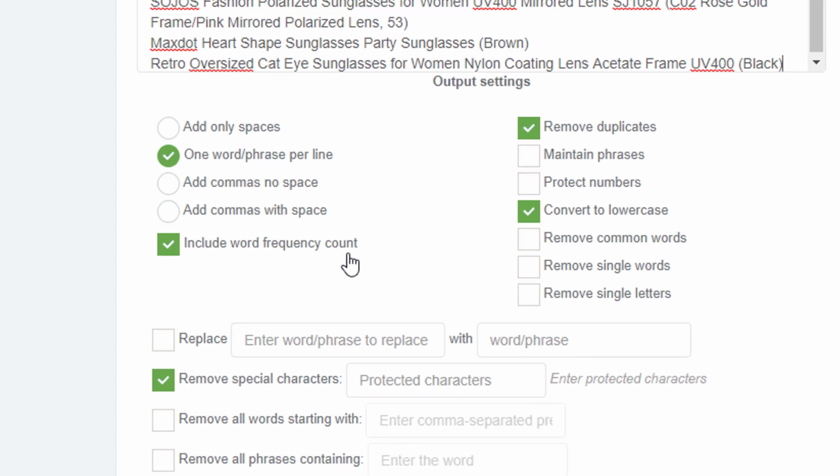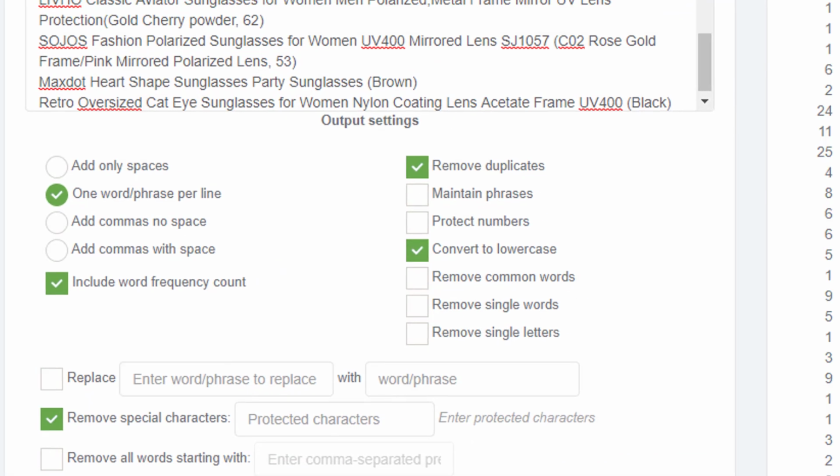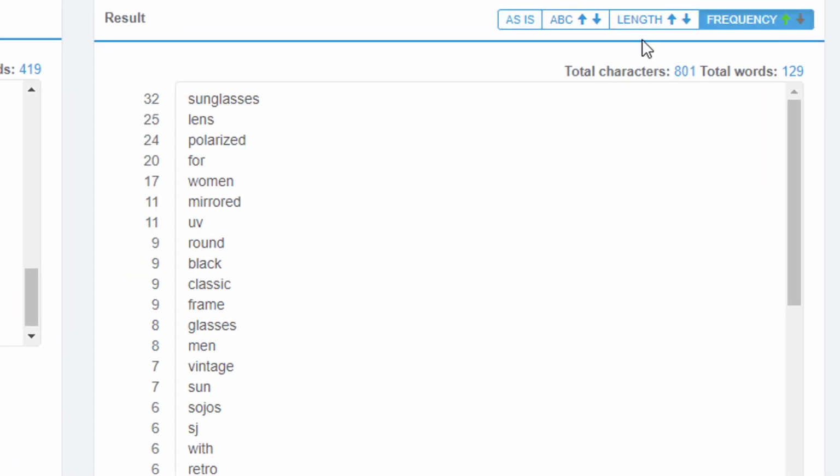Include word frequency count, one word, phrase, or line. These are kind of defaulted together. And then I remove duplicates and remove special characters. After you do that, you're going to have your frequency count over here. You then want to sort it. And so you can see these top frequency counts right here.